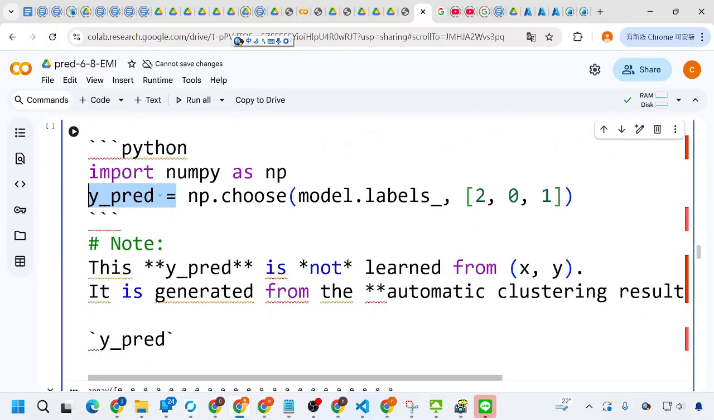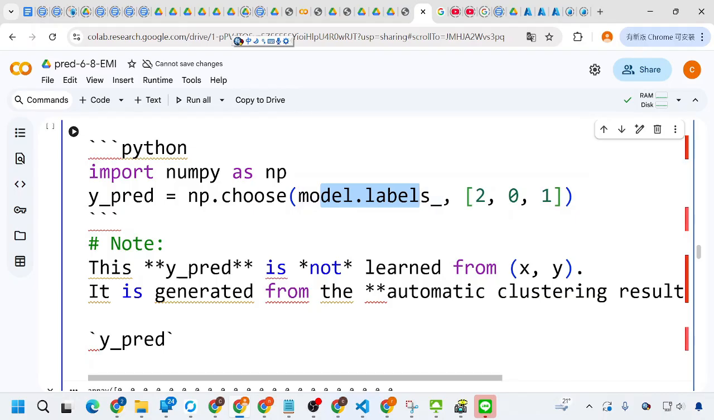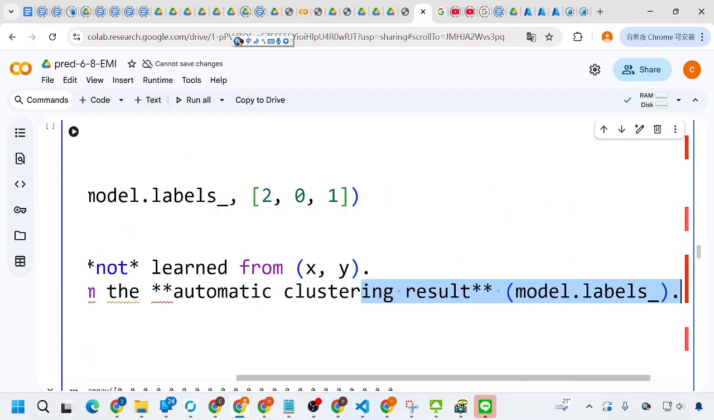This is y predict. This is also the y predict, but this is in another number formatting. So we have two number predicts. This label is one kind of number style, and this is the other number style. This y predict is not found as y. It is generated from the automatic clustering result, converted from the model labels.